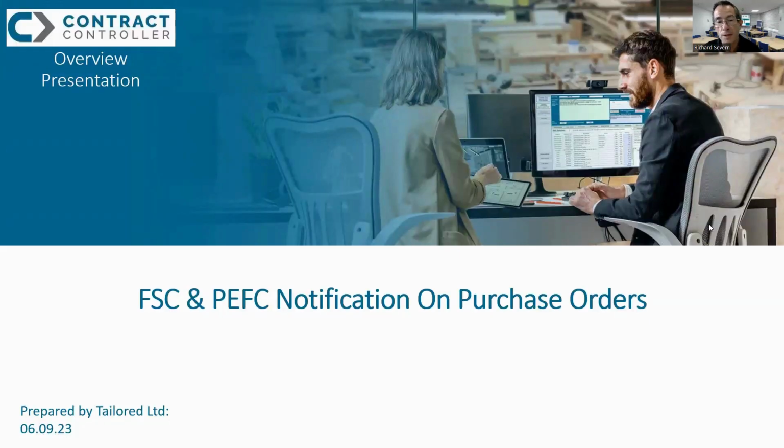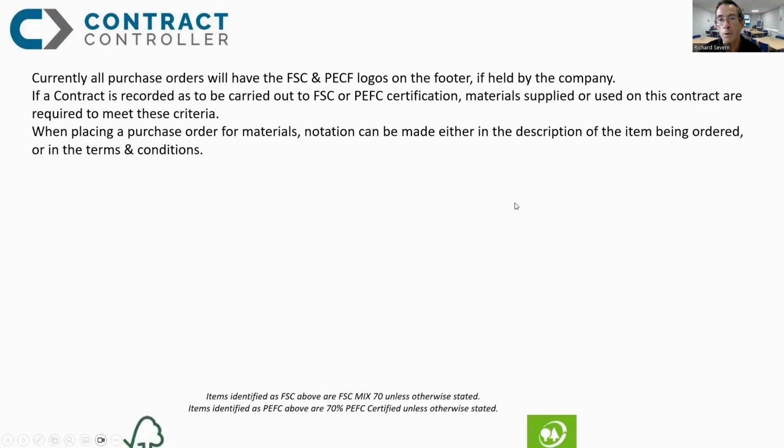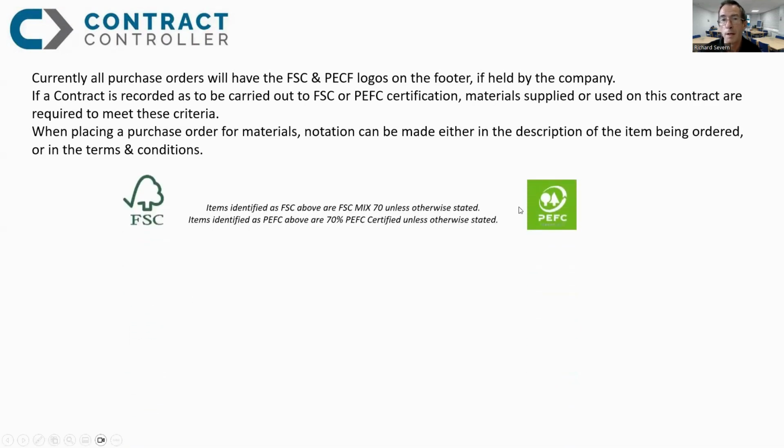FSC and PEFC notification on purchase orders. Currently, all purchase orders will have the FSC and PEFC logos on the footer if held by the company. And if a contract is recorded to be carried out to FSC or PEFC certification, materials supplied or used on this contract are required to meet these criteria.